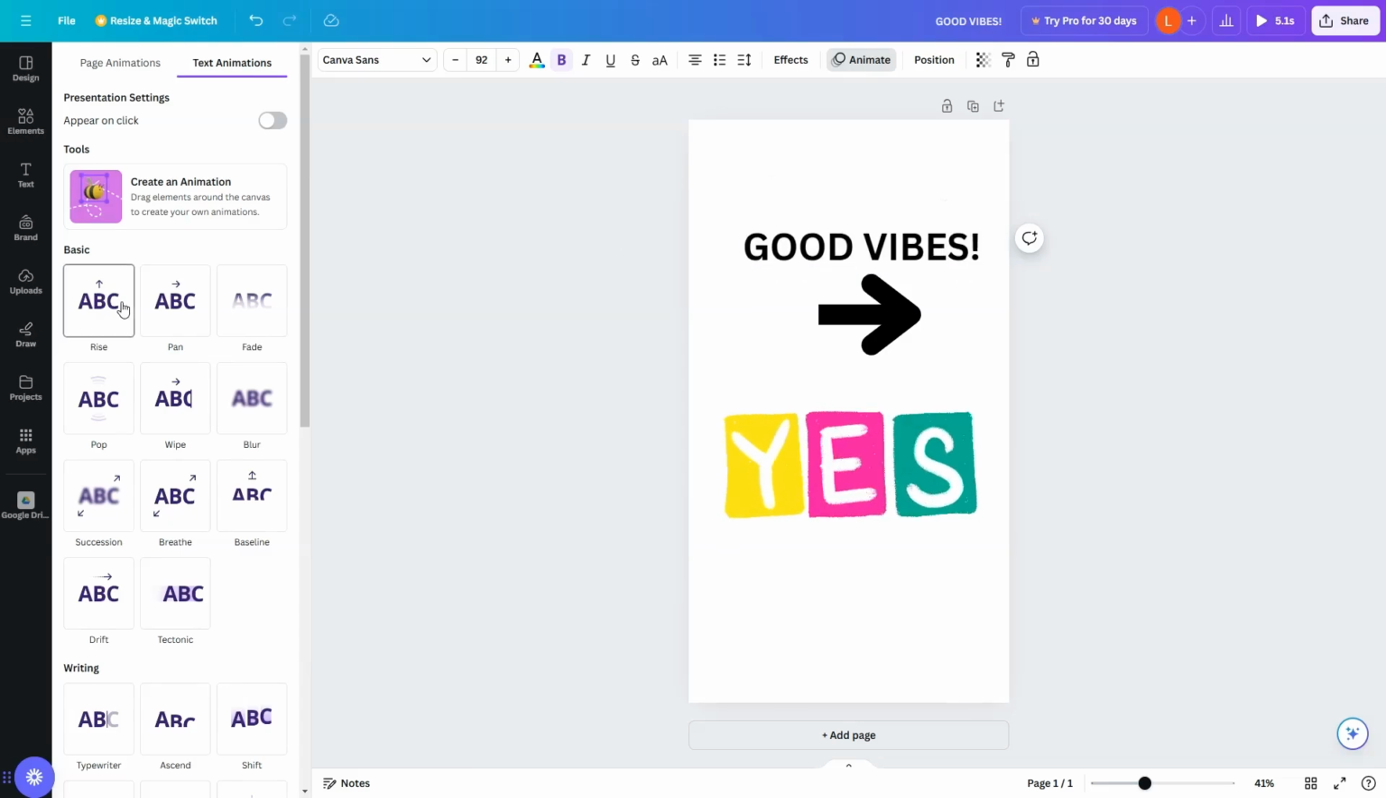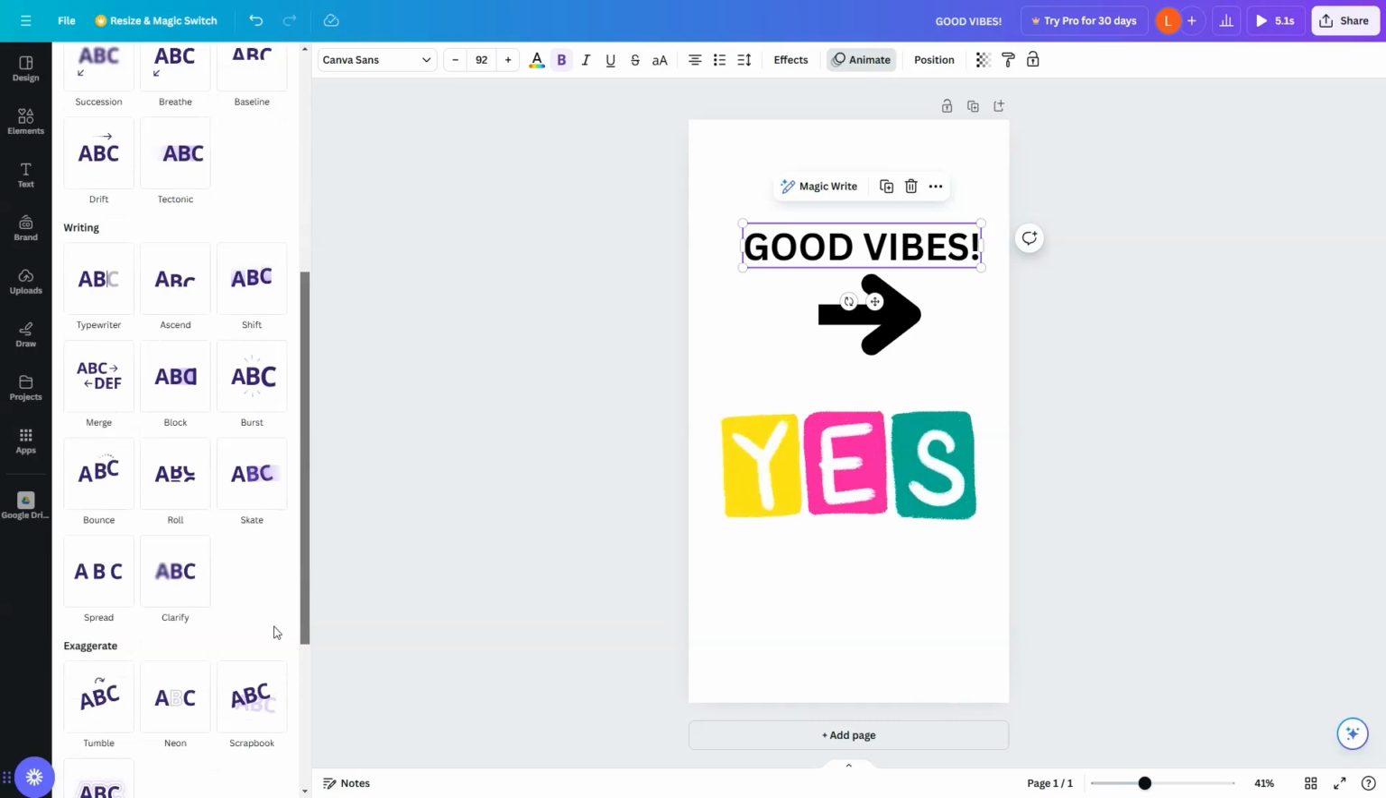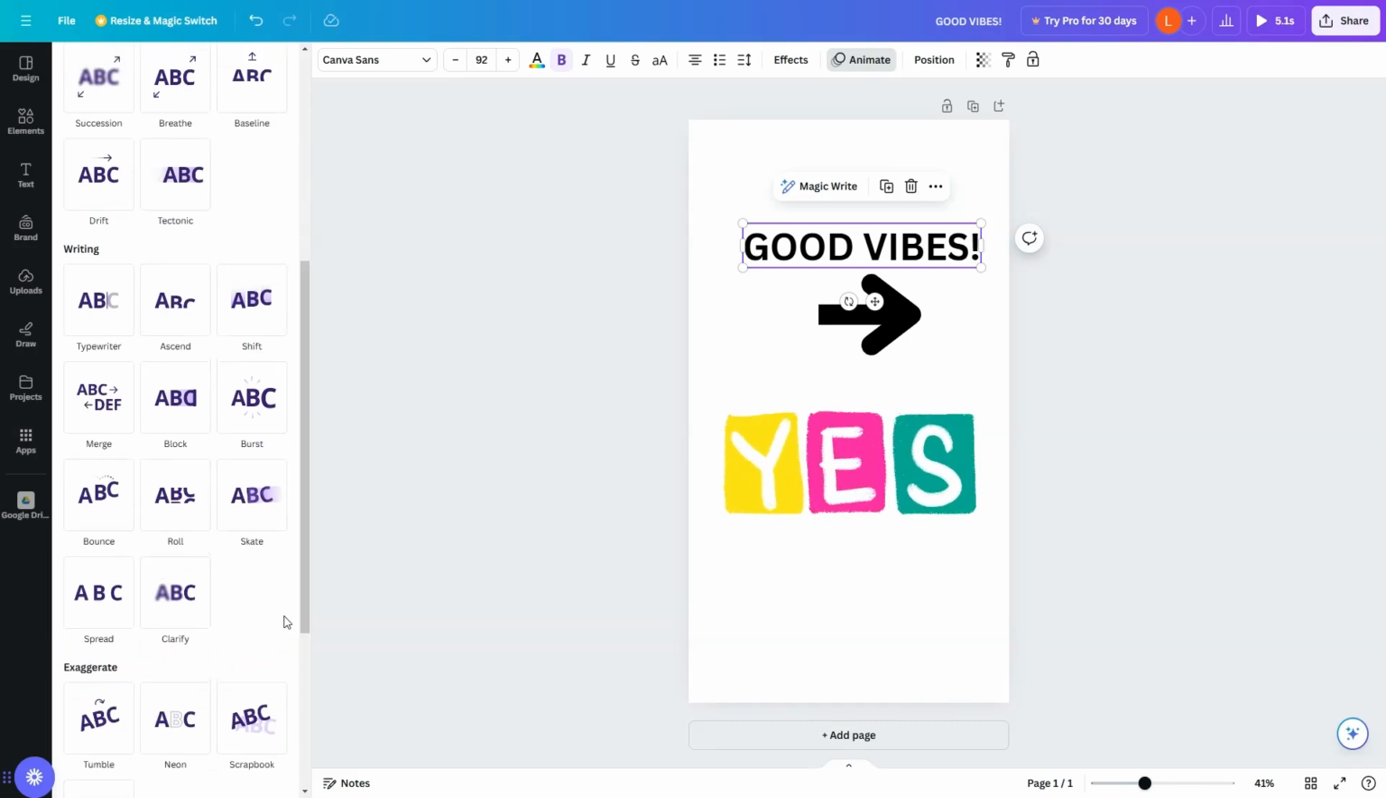So we have rise, pan, fade, pop, wipe, blur, succession, breathe, baseline, drift, and tectonic. Now, depending on what you need for your graphic, you can choose any of these animation types. These are just basic, so that it comes with a free version of Canva. Let's go into the bottom part of the screen here.